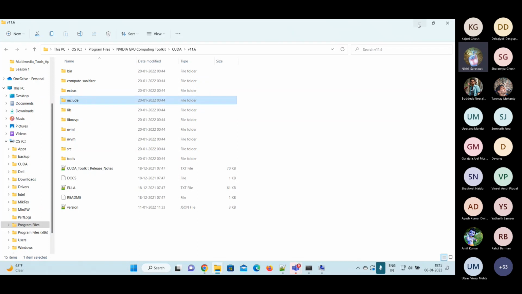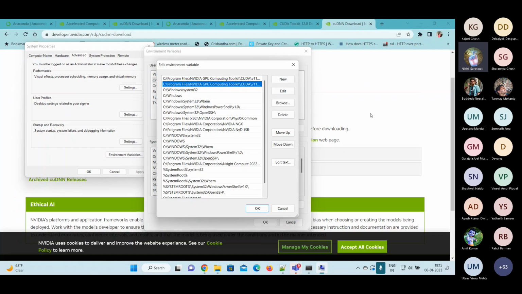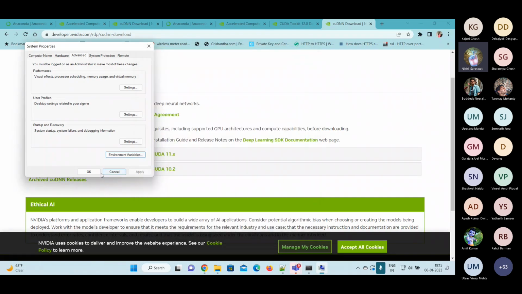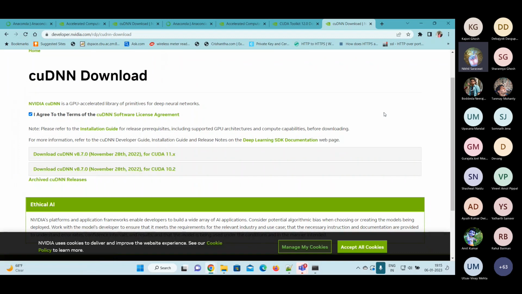Okay. Once this is done, your setup is complete, and then you have to download your Visual Studio also, and after that your entire process is completed. Now, once you have done all this CUDA toolkit and CUDNN installation, now you have to install your PyTorch.